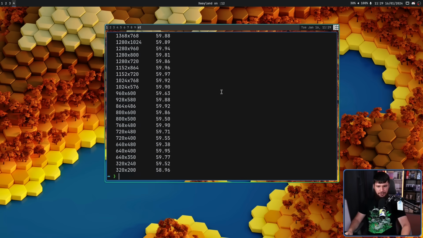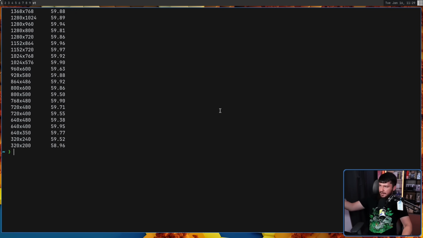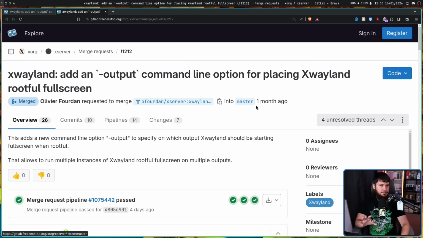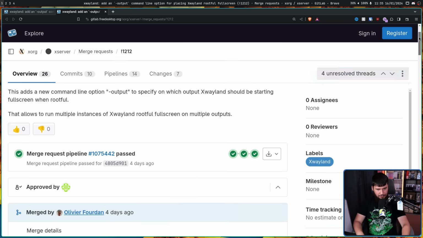I thought what you could do is have this one here full screen on one screen, another one full screen on a second screen, another one on the third screen, so on and so forth. And instead of those being separate Xwayland rootful sessions, those windows could be connected to the same session, effectively emulating a multi-monitor setup.